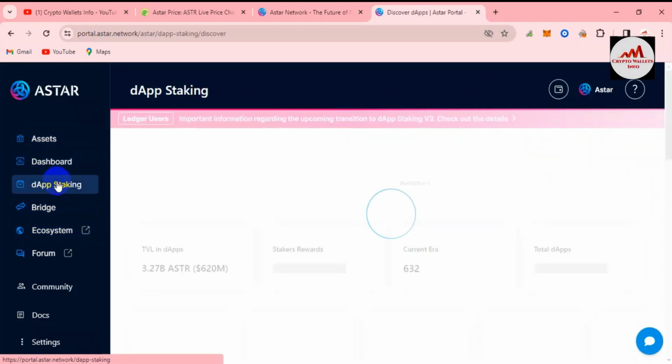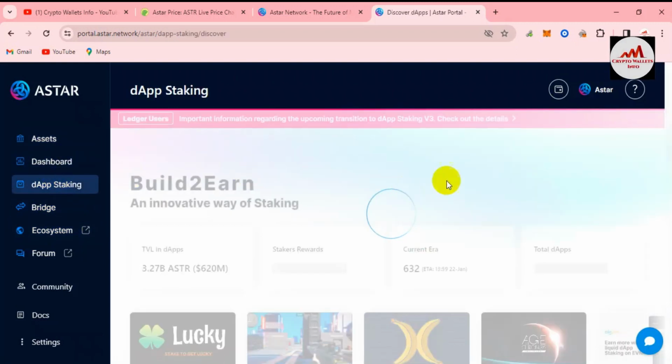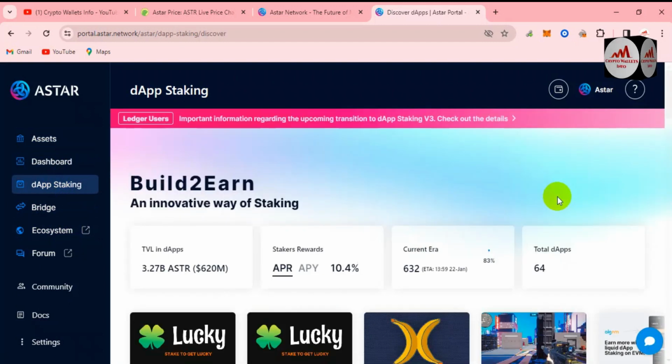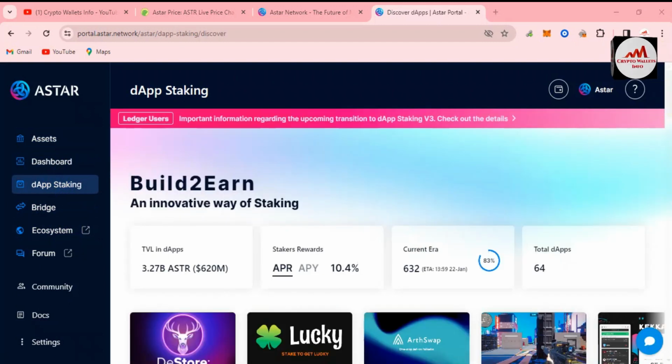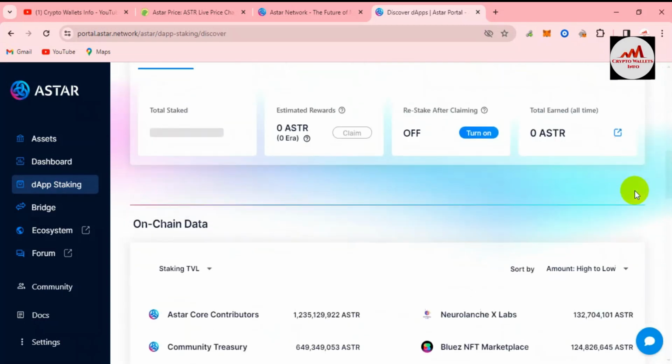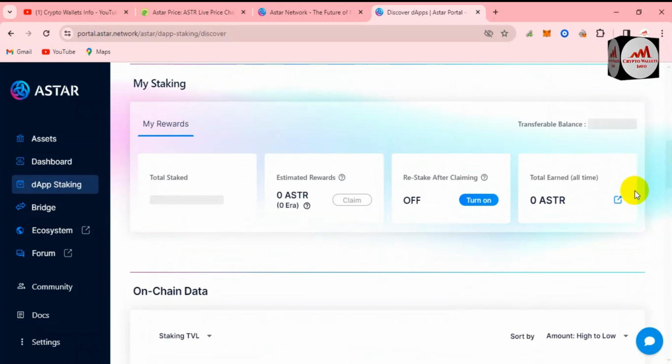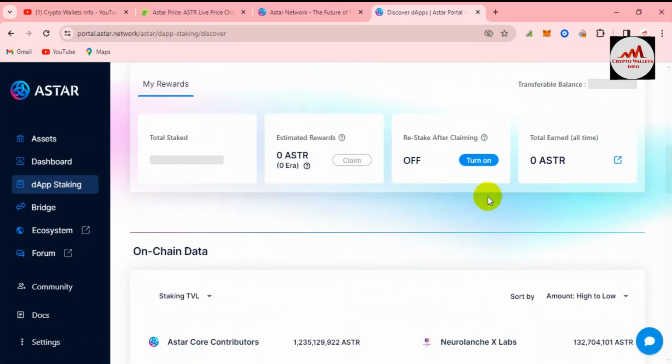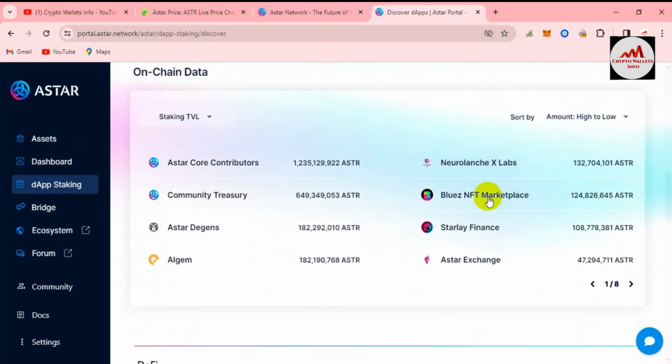Let's suppose you want to stake. Simply click on dApp, and then the dApp page will open in front of you, where you can stake your coin. But it depends on you, I'm not giving any financial advice. You can see my staking reward is available here, along with total stake, estimated reward, TVL and much more information. It depends on you if you want to stake your coin.